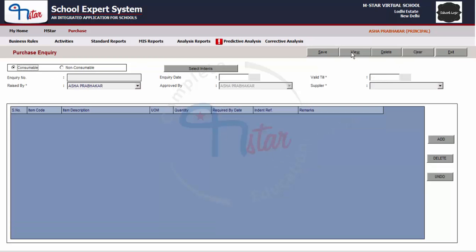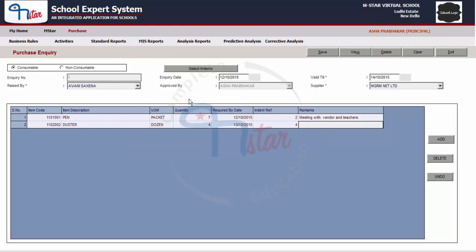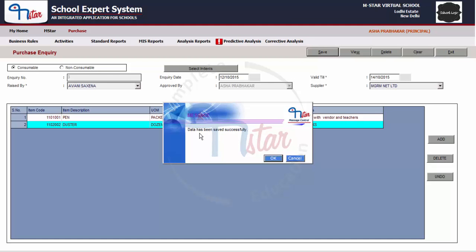Now let us delete an item from an inquiry we just saved. So we have selected the inquiry again, and to delete an item, click on the serial number of the item row and click on delete button available next to the grid. The item row gets highlighted for deletion. Items from only those inquiries can be removed which have not been approved in a quotation. So click on the button save and the data saving confirmation message is received.